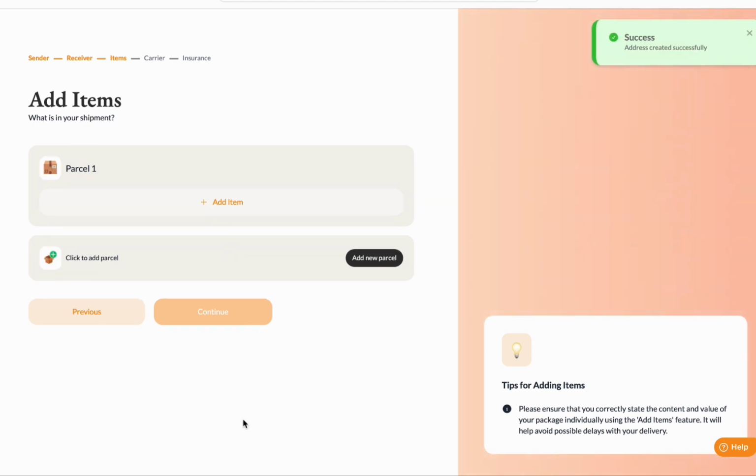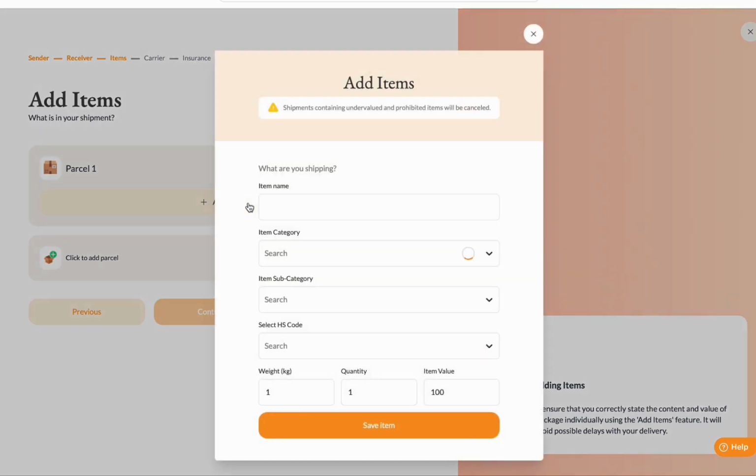Now you need to add the item you're actually sending. Okay, so under Parcel 1, I can add an item. Now Parcel 1 represents a package, so different items can go into that package. Now go ahead and add an item. Click on the Add Item button.